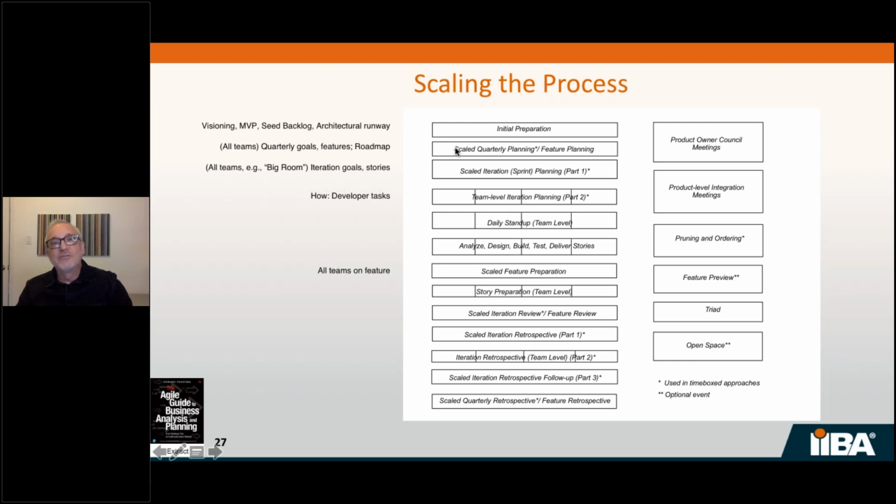If this product is going to be developed over a number of quarters, then every quarter, every 3 months or so, there's going to be some quarterly planning for that quarter. In that scaled quarterly planning, by the way, all of the teams that are involved in the change or in the product development would be involved in that process. Next, we get into iteration by iteration. I use the word iteration to mean a sprint.